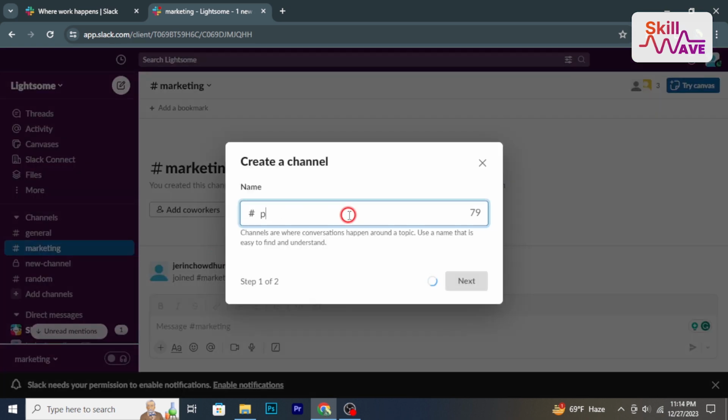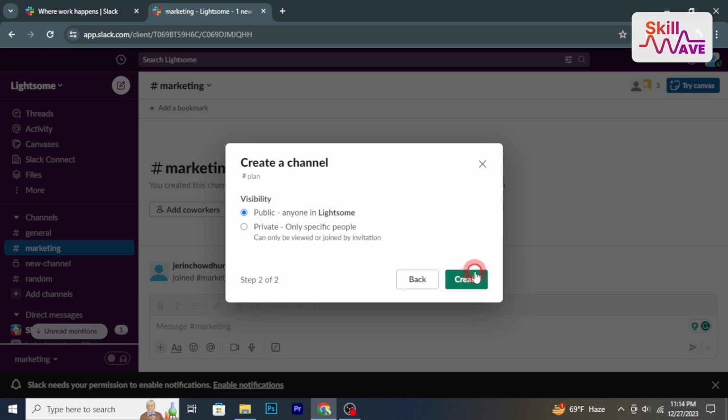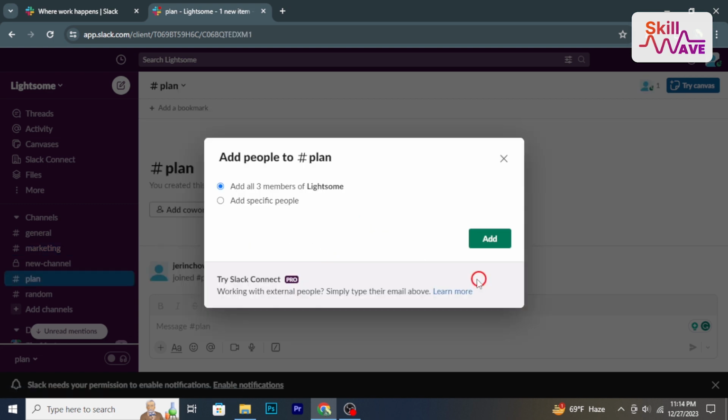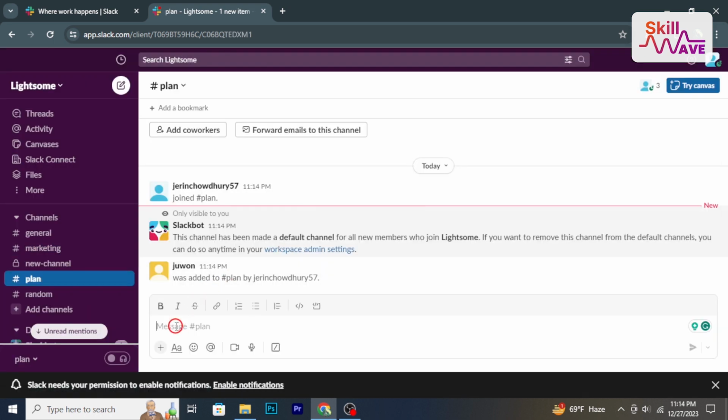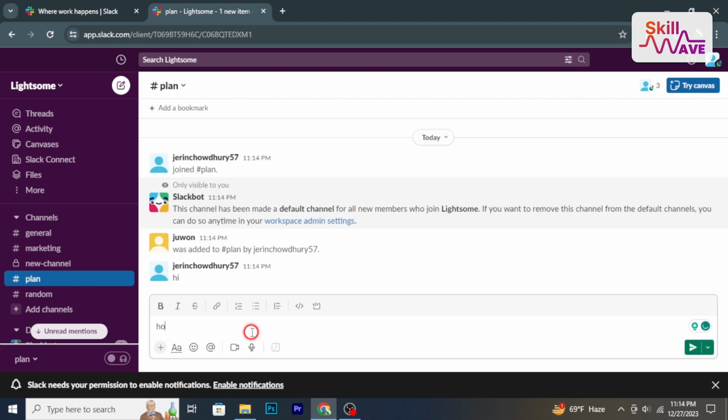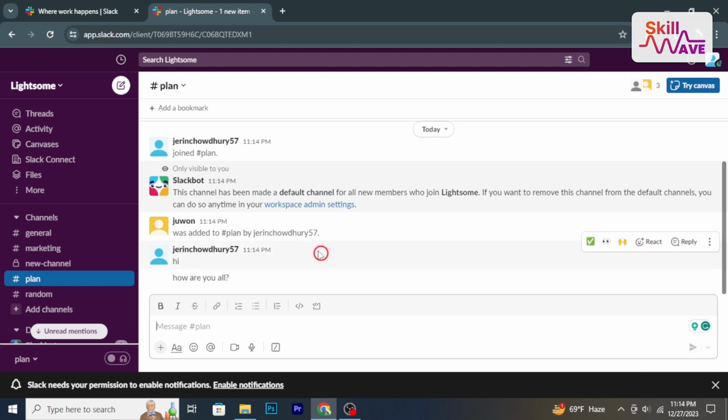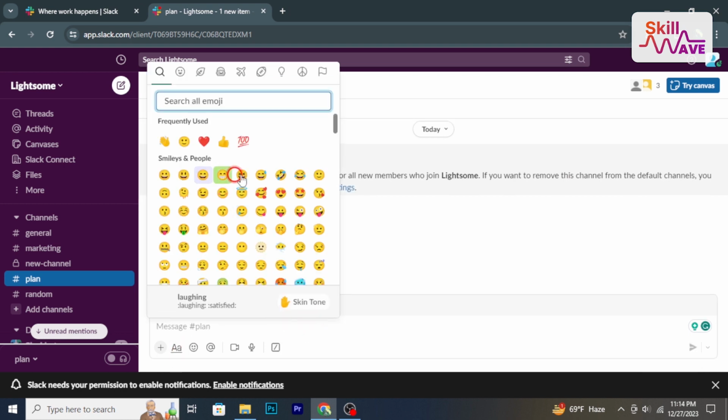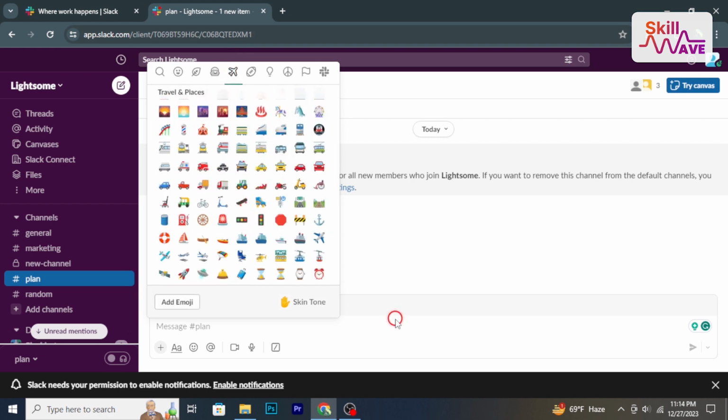Type and send messages in channels or direct messages. To send a message, click on the desired channel or user from the left sidebar. Type your message in the input field at the bottom and press enter to send. You can format text, mention users using @, and even add emojis.